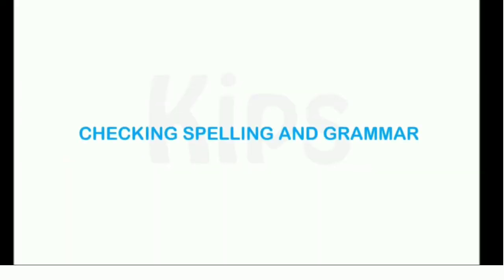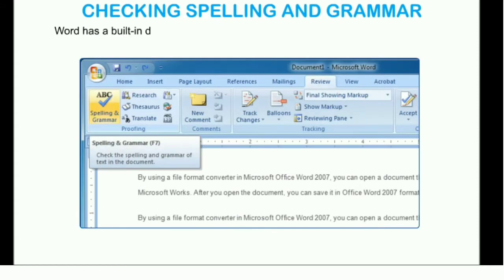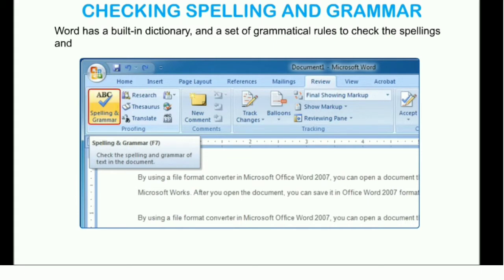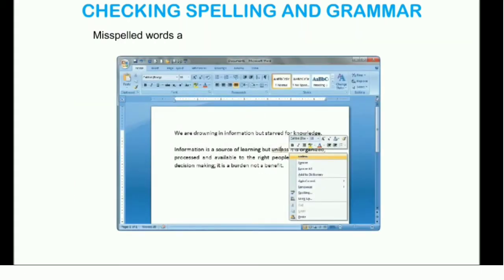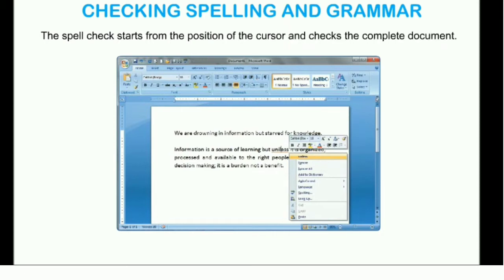Now let's learn about how to check spelling and grammar. Word has a built-in dictionary and a set of grammatical rules to check the spelling and grammar of the text document. Misspelled words are displayed with a red wavy line beneath them. Grammatical errors are indicated with a green wavy line. The spell check starts from the position of the cursor and checks the complete document.